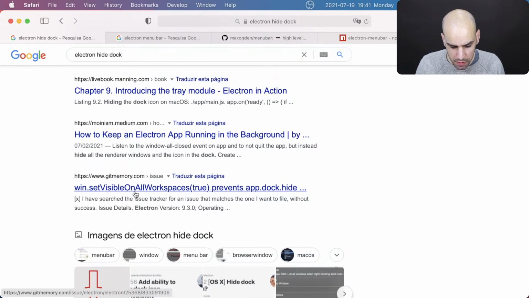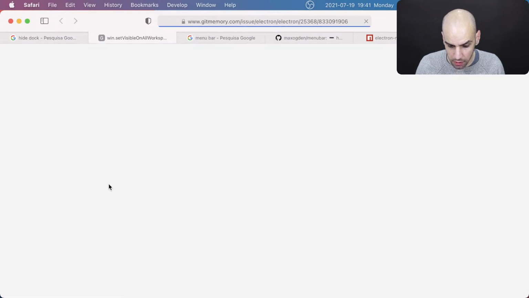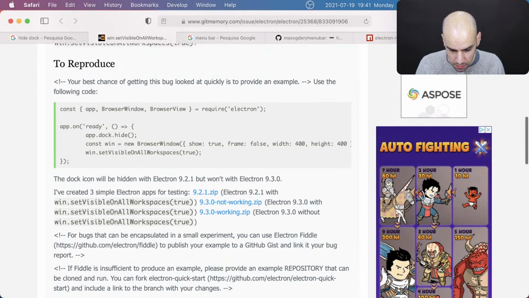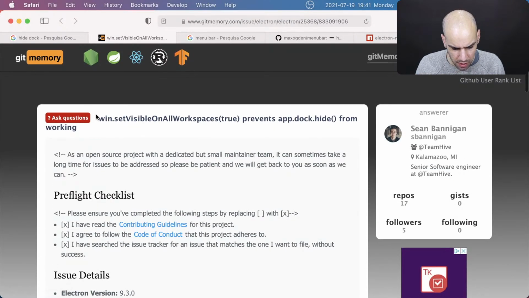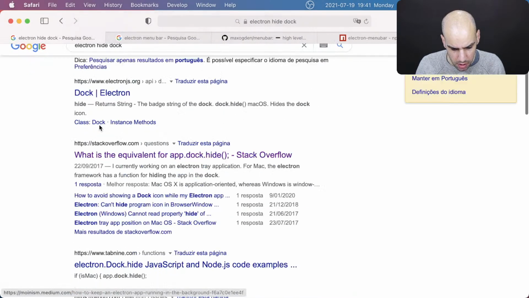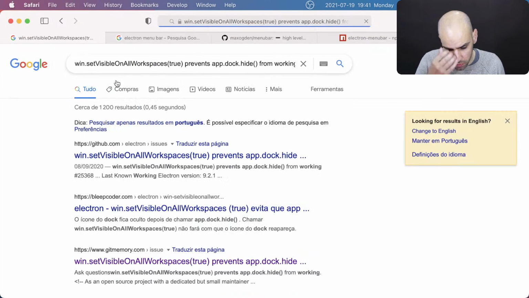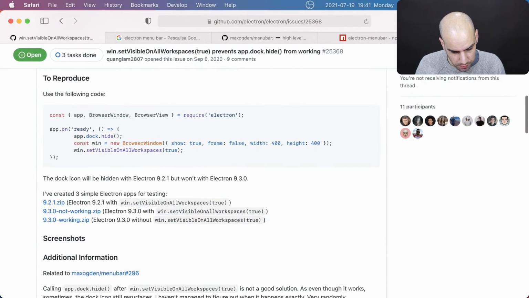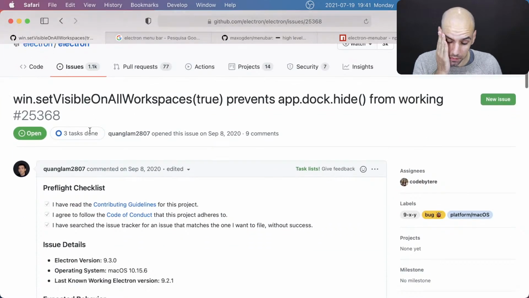I am using visible on all workspaces and it seems to prevent app.dock.hide from working. This is probably derivative. I think there is a GitHub issue with this information. So I'll go to GitHub instead. Yes. The issue is still open. Oh no.